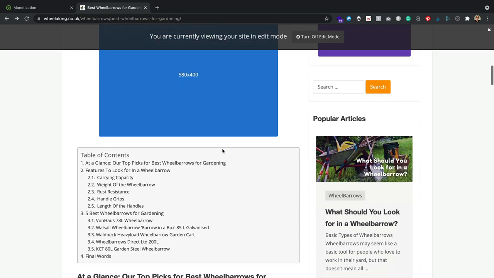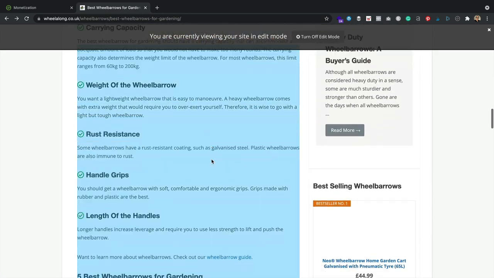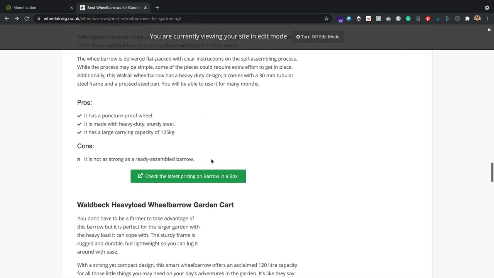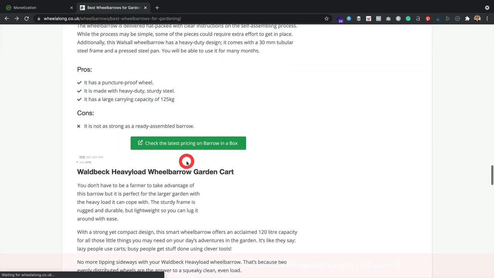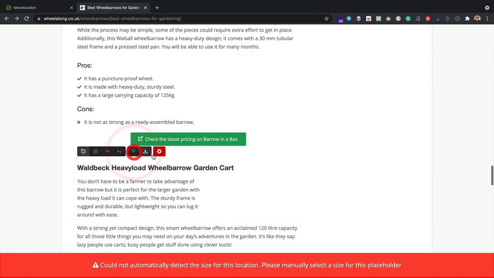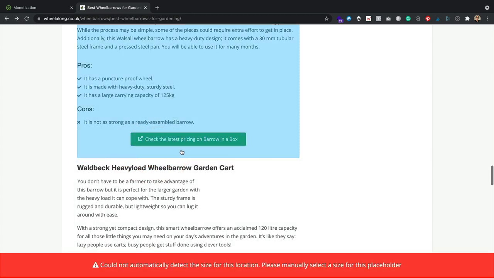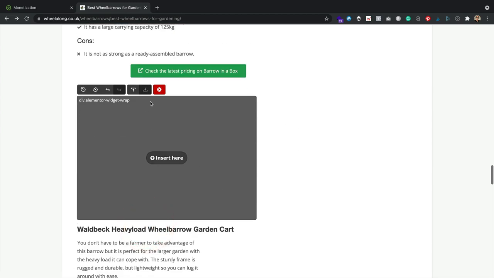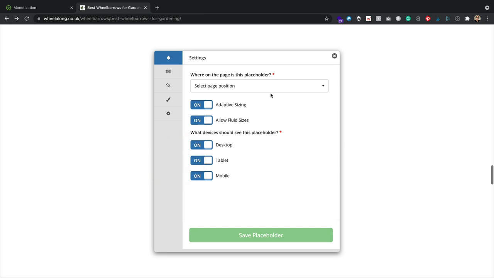So you can see the process. It's really easy to decide where you want your ads. That's looking good. Then we might want one somewhere in the middle of the content, like maybe here somewhere. Okay, didn't like that. Didn't like that. Okay, let's try it here. Okay, move it down. Perfect. Insert.